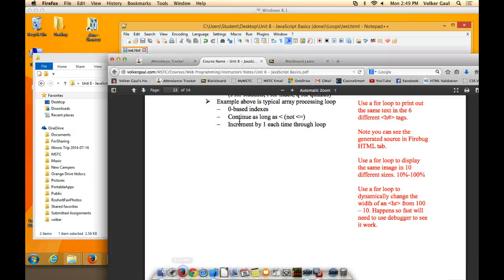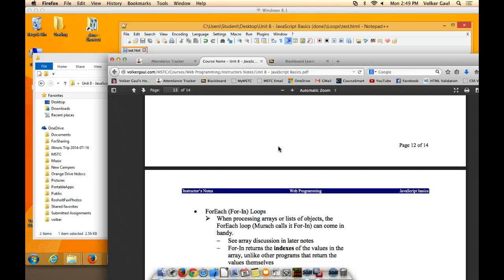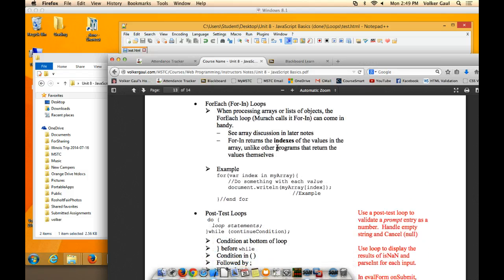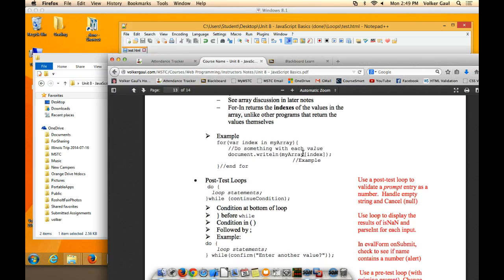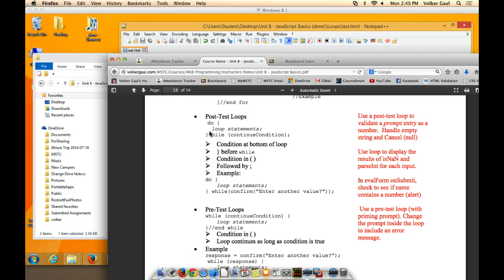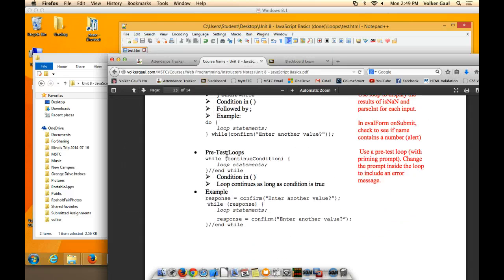All right, what's next in my notes? For each loop's where we took a look at. For in loop, for each loop returns the indexes of the value. We already talked about that. There are post-test and pre-test loops using do curly bracket, just like we did in C#. And then there's a pre-test loop that starts with a while, then a condition, curly brackets.